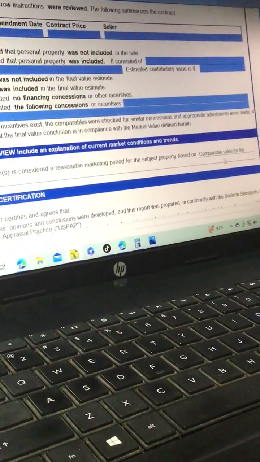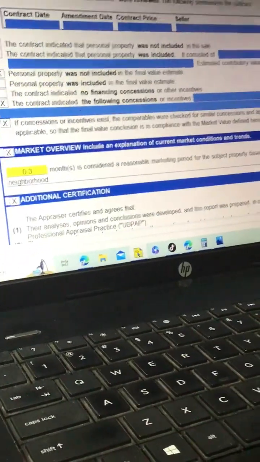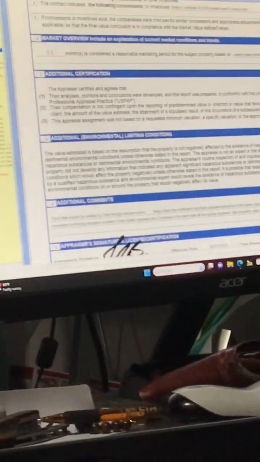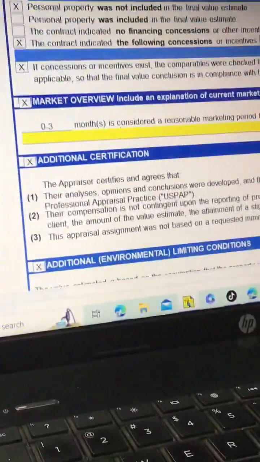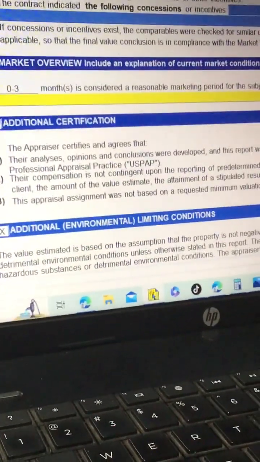Does that sound good based on comparable sales in the neighborhood? I don't know what else to say. Current market trends. Where did you write that? Based on current market trends. Correct. That's all you have to put. Okay. Current market trends. What about additional certification? That's where you go. I read that, the 1, 2, 3 thing.